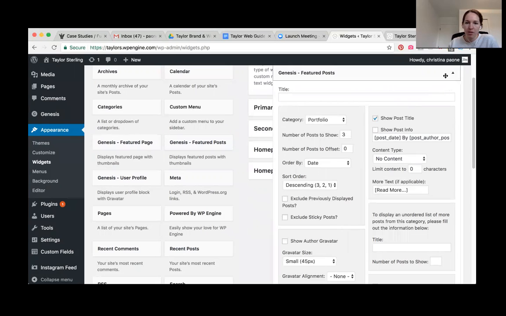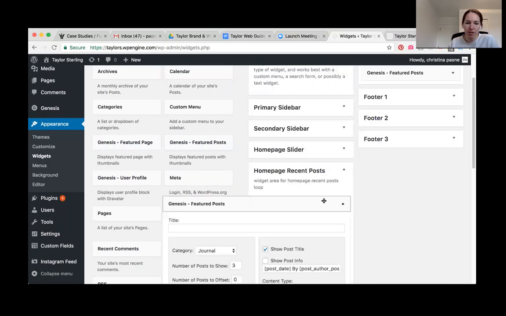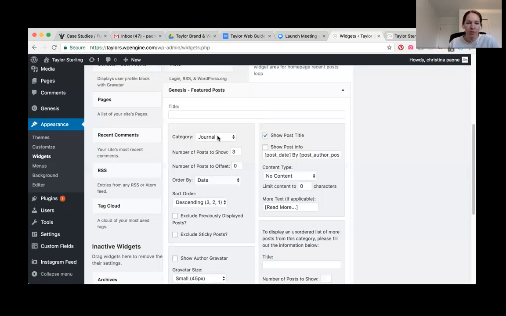This is the wrong one. This guy, pulling from journal. So you could pull it from all categories, or you could choose which of the 2. And order by date or these other items, or if you really wanted to specify which one.